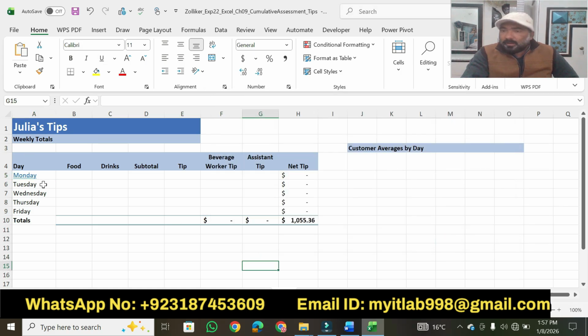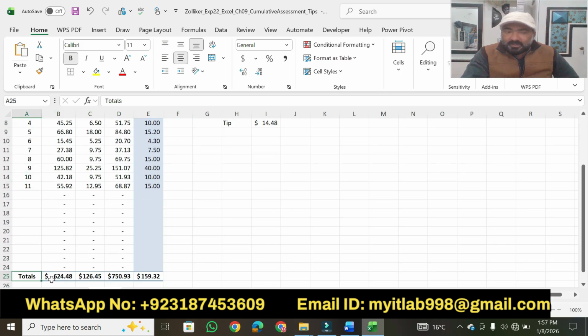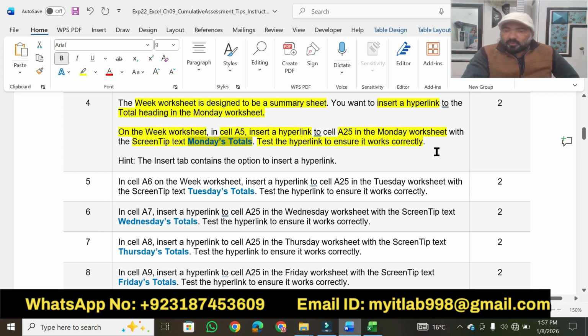Now we have to verify that one. Simply click on there. When we click on this link, that will bring us to Monday cell E25. Let me see. Yes, Monday cell E25. So question number 4 is done, and we have earned 2 marks from there. Hint: the insert tab contains the insert hyperlink option, but we got that one.